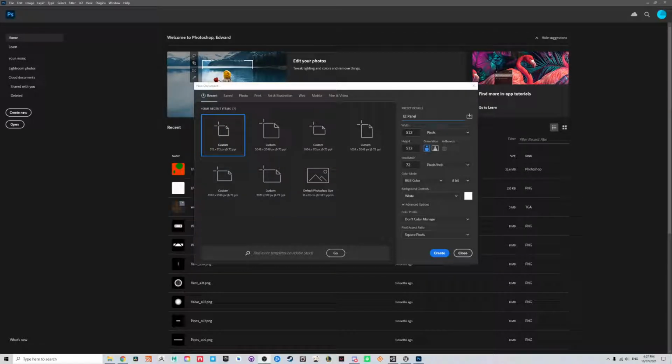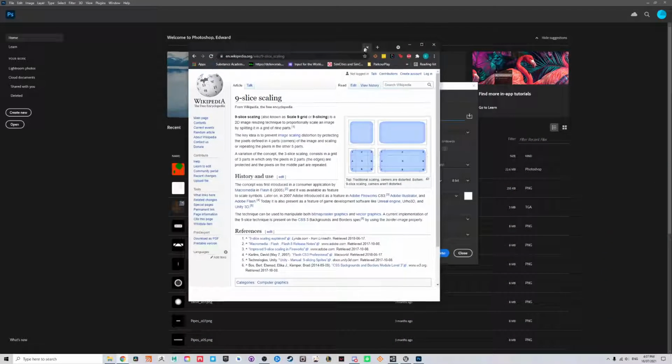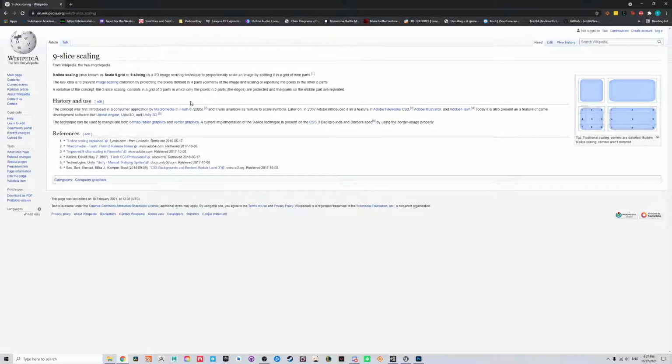Hi everyone, this one's going to be on 9-slicing. 9-slicing is a concept used a lot for UI elements, mainly panels and things like that. The idea being that you slice up a sprite into 9 segments where the corners never change size, even when you rescale things. The sides only stretch in the one direction, and the center either stretches or repeats, depending on how it's set up.